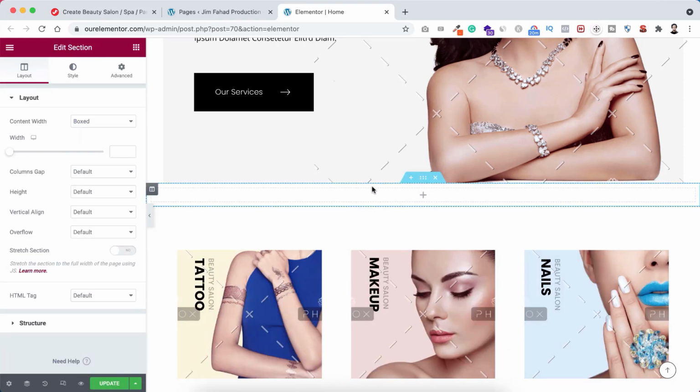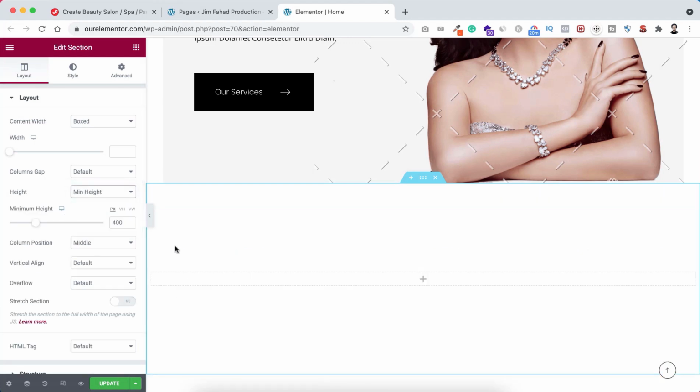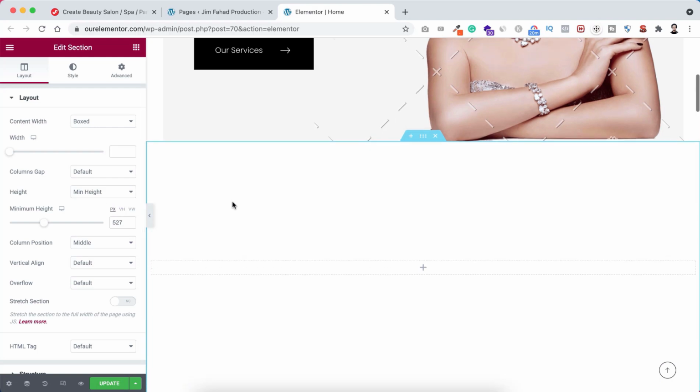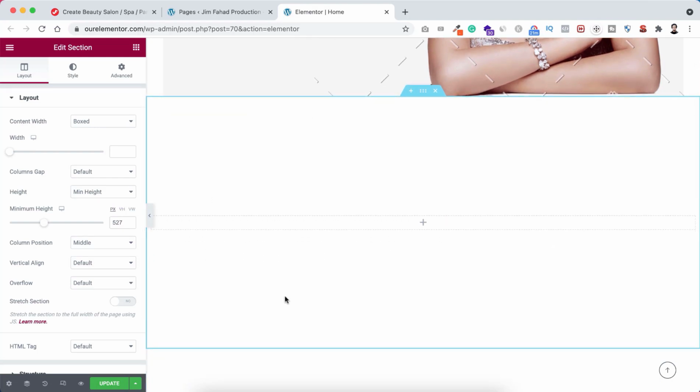Now here inside this blue border, whatever you can see, this blank space, this is our section. You can increase the section's height from left. So from here you can see height. Let's set it to minimum height. Then if we drag this bar to the right, you see the height is increasing. So everything we can see within this blue line, this is our section. Then everything inside this gray dashed line is our column. And inside this column, we need to drag and drop all the elements or widgets.